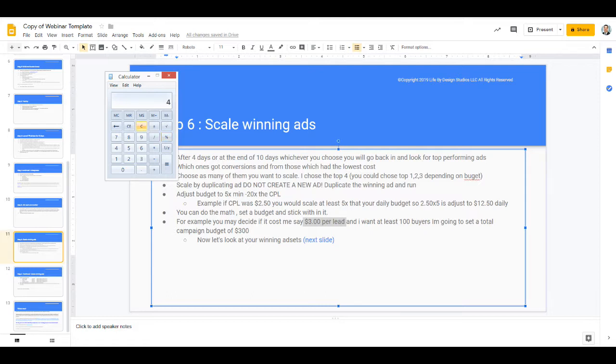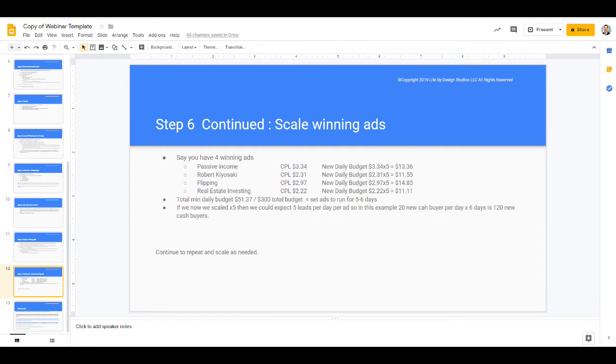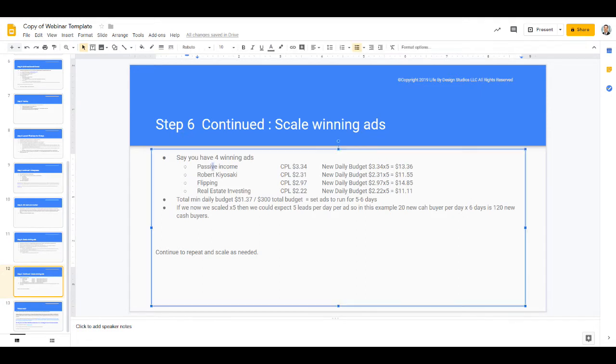If you know your cost per lead is $4.50 times 100 leads, you're going to have to spend 450 bucks. So let's just say you found a lead in your cash buyers, your top winning ads. I'll show you guys here, for example. Here were my winning ads. See, passive income cost me $3.34. Robert Kiyosaki cost me $2.31. Flipping cost me $2.97. Real estate investing cost me $2.22. This was the first time I went through and did my campaign. And remember, I scaled those.